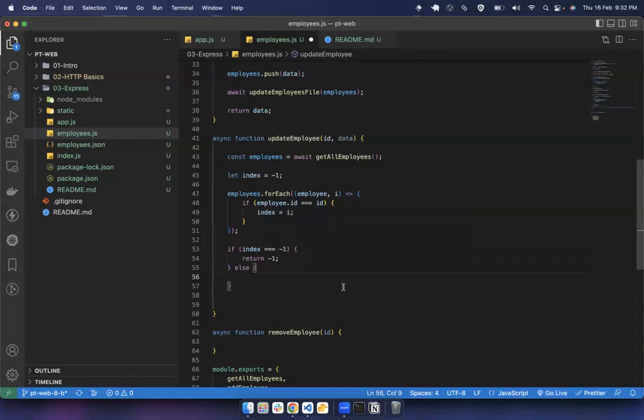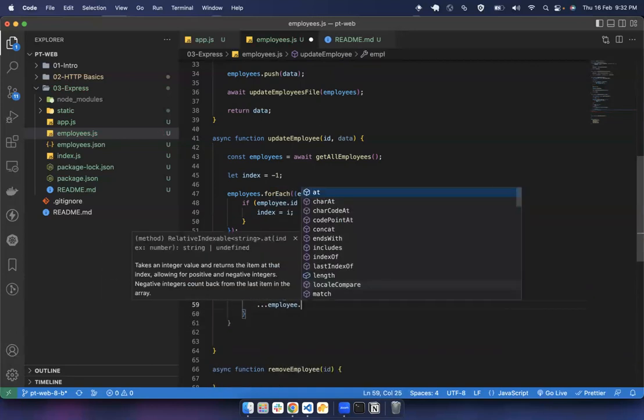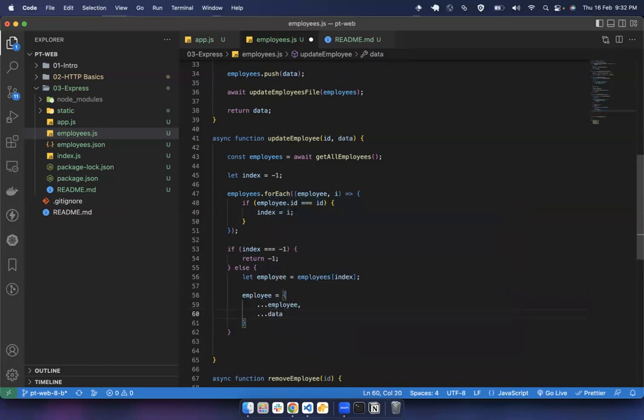the updated employee. So how are we going to update the employee? First we will fetch the employee at that index, and we will say employee equals to employee comma this. Okay, so this will update all the properties whatever we pass in the data object. Okay, is this part clear?